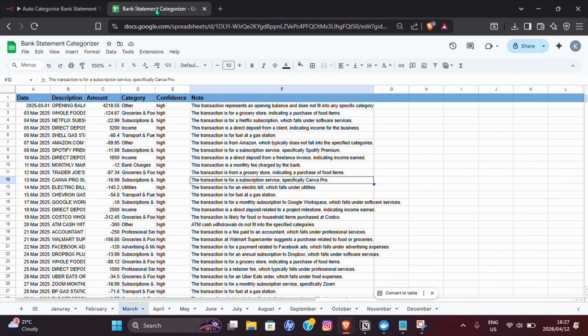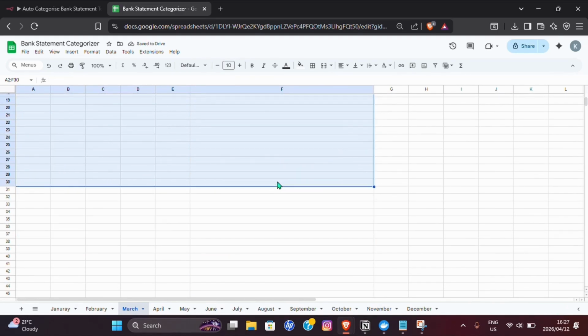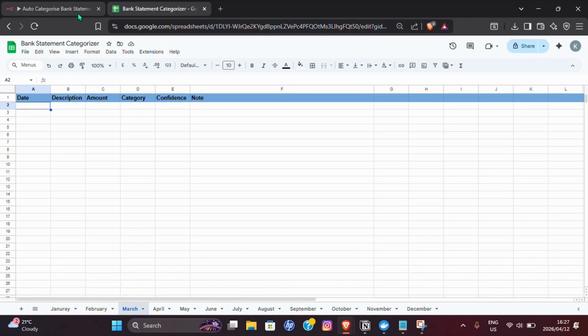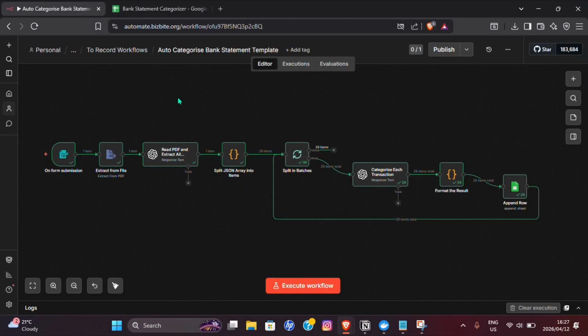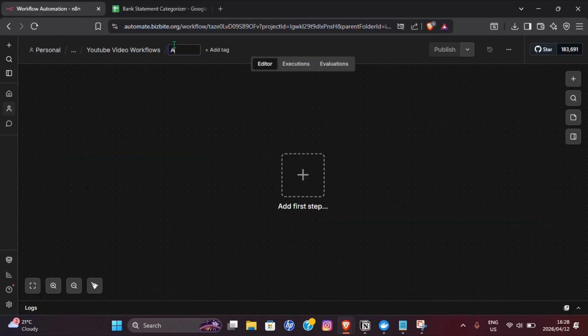But first of all, the requirement that you're going to need is a Google Sheets document open like this, and you'll have to have the date, description, amount, category, confidence, and note, and have the name of each month as a tab right here, as that will help us keep track of the bank statement in each different month. So let's remove this, as we're going to build it from scratch so that you can see. We'll still put in all the information. Let's rename that auto bank statement categorizer template. I'm just going to name it that.